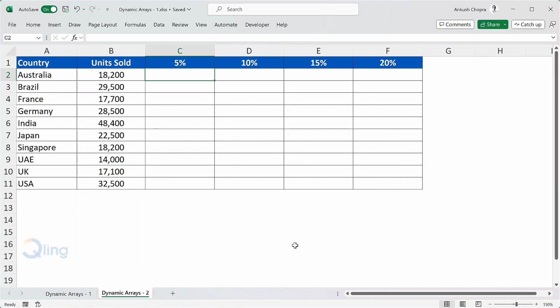This is an extension of the previous example. During the forecasting discussion, the company realized that they want to plan for different growth scenarios. So they created this table to see what 5%, 10%, 15% and 20% growth looks like. Now our task is to fill this table with a single formula. I will first show you how to achieve this using referencing and then with dynamic arrays.